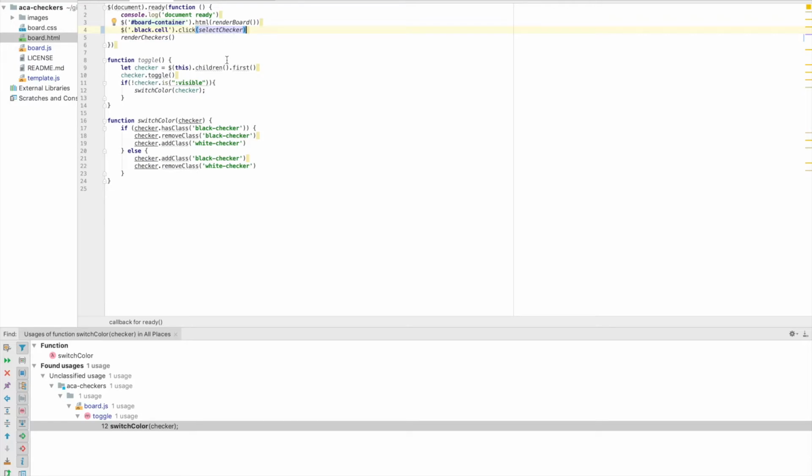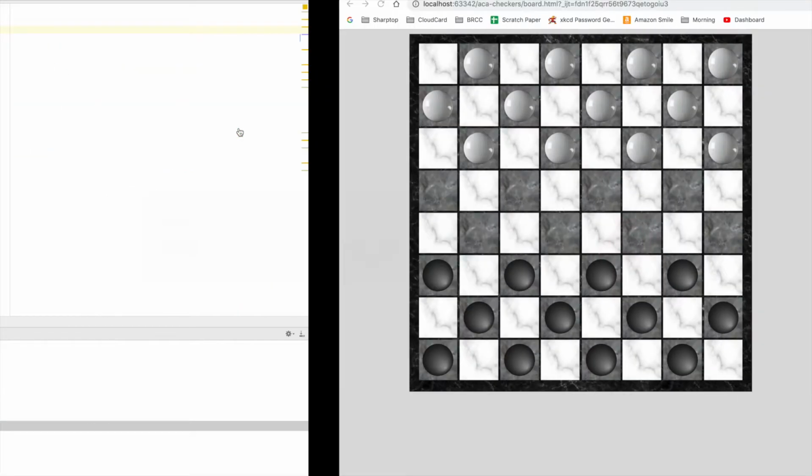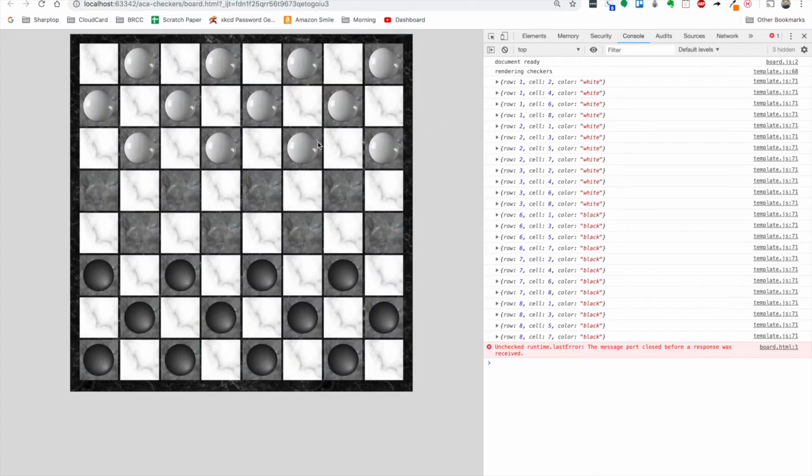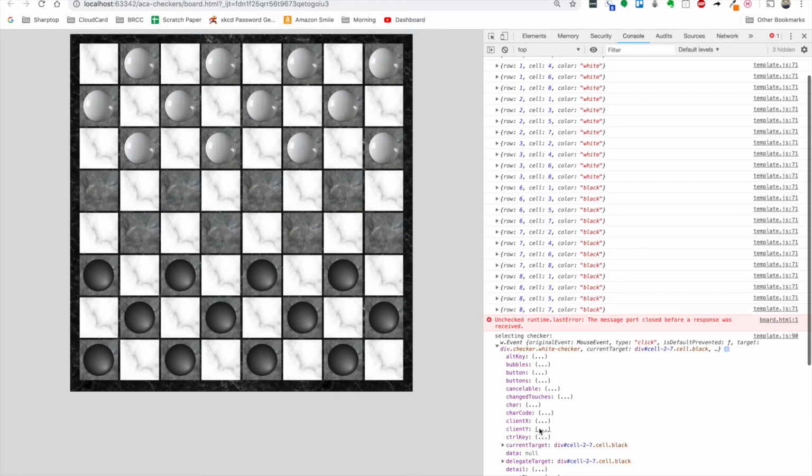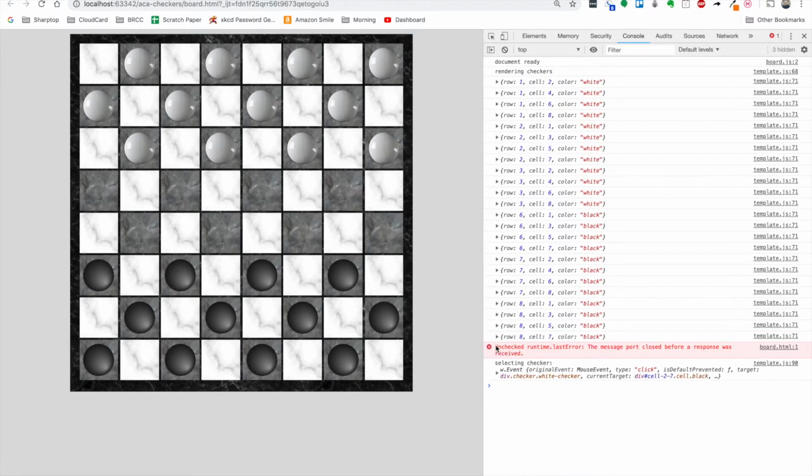All right, so we said, hey, the click handler is select checker. So let's go see. Let's run this. And let's try clicking on one of these. Look at that, selecting checker, and there's nothing there. I am spitting out this event here that evidently gets passed in, but I'm not passing in what the checker is. And that's okay.